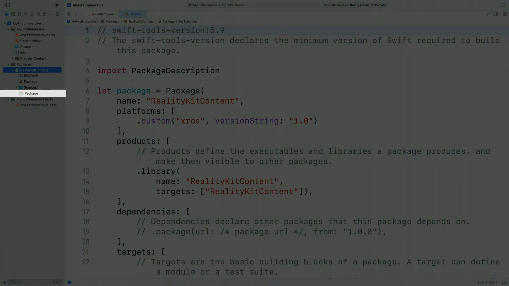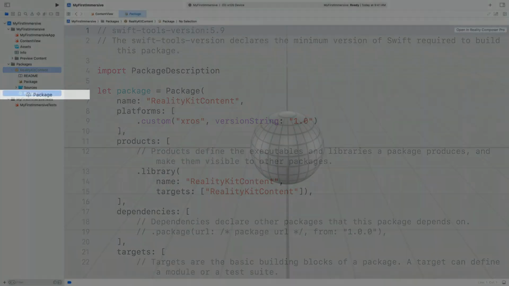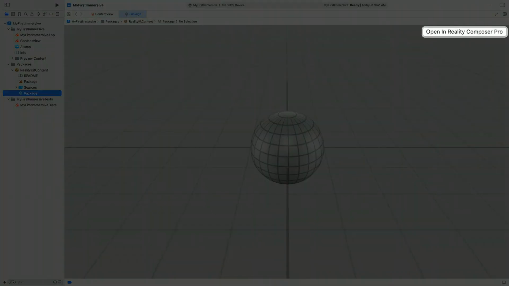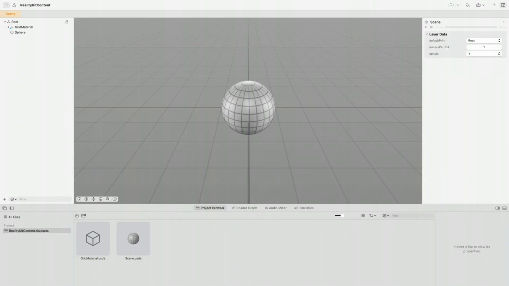If we click on Package with the cube icon, we see a preview of one of the scenes in the content package. To edit the content package, click the Open in Reality Composer Pro button in the top right. This will launch Reality Composer Pro. When Reality Composer Pro launches, we see the 3D content loaded by the content view. While Xcode's main focus is on editing source files and app resources, Reality Composer Pro puts 3D content front and center. Its primary view is the 3D viewport, which can be navigated using controls similar to those in the simulator.